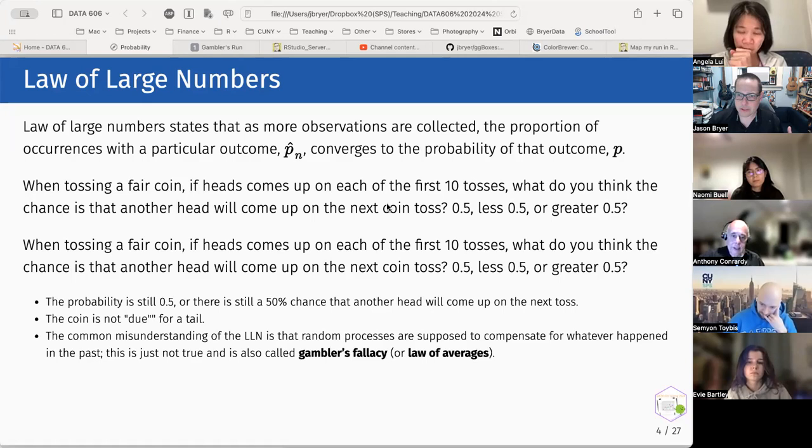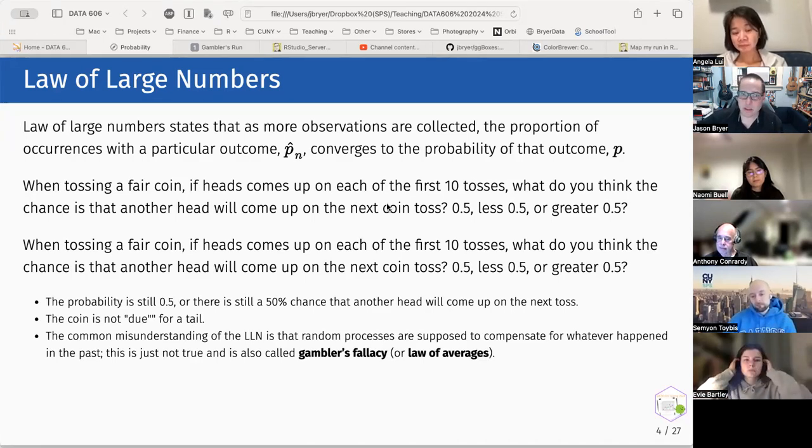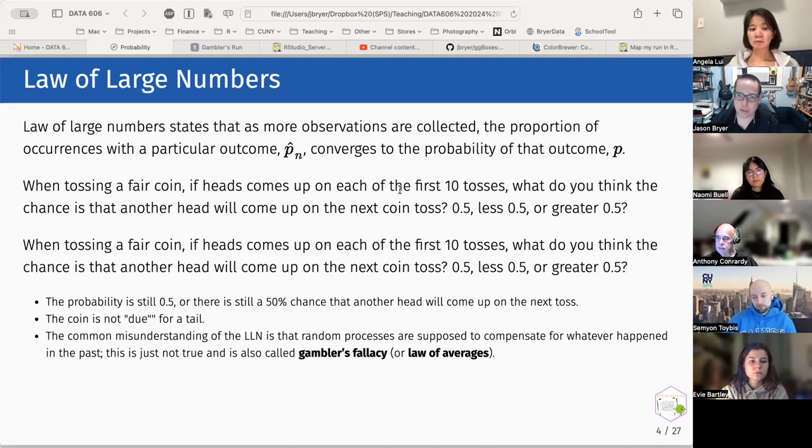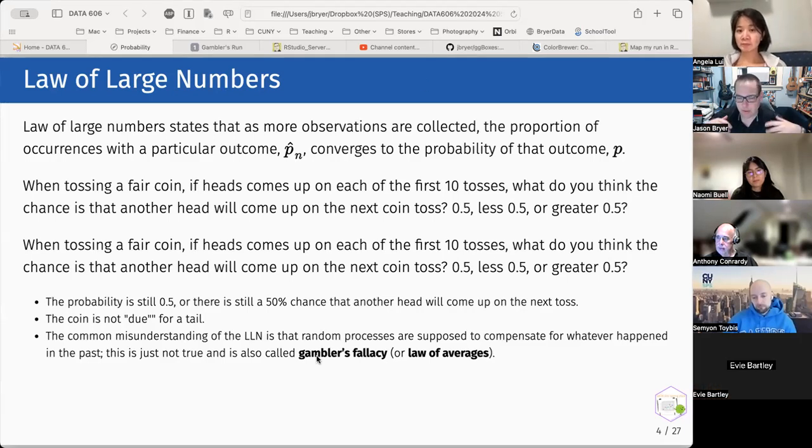But what the law of large numbers says is that the more and more coins I toss, my observed proportion of heads to tails should converge to 50%. However, each coin toss is independent. So knowing what the first 10 coin tosses were does not inform what the next coin toss is going to be, right? So this belief that, oh, I got a lot of heads, I'm due a tails, that's called gambler's fallacy, right? And it's sort of a misunderstanding of the law of large numbers.